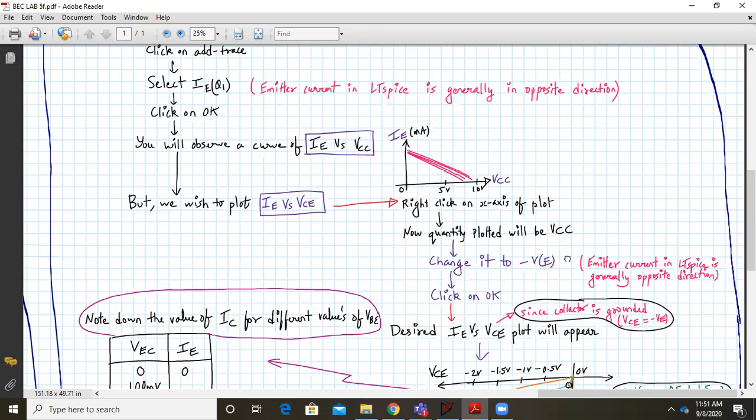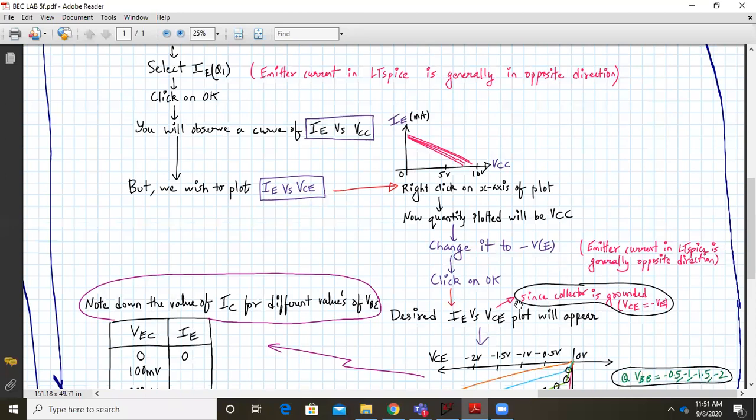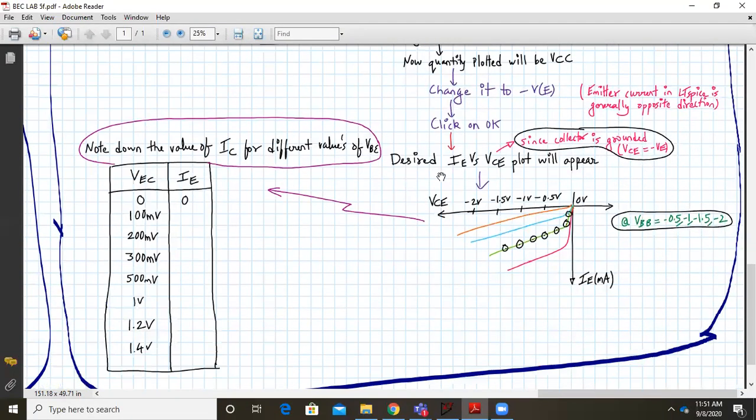Now, why do we do that? Because the collector terminal is grounded. So your VCE will be VC minus VE. The collector terminal is grounded, so VC will be 0. Hence, your VCE will be minus of VE. That's why we write here minus of VE. After doing that, click on OK. So your desired plot of IE versus VCE will appear on your schematic, which will look exactly as follows.